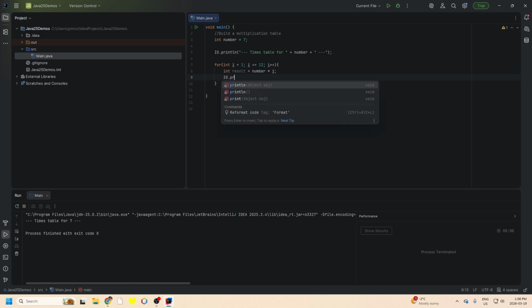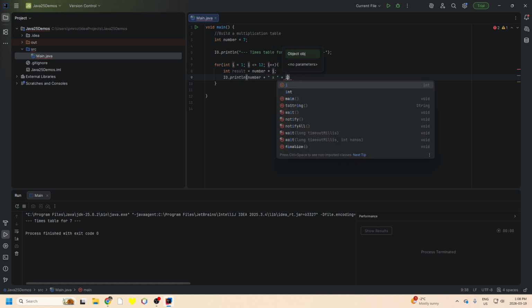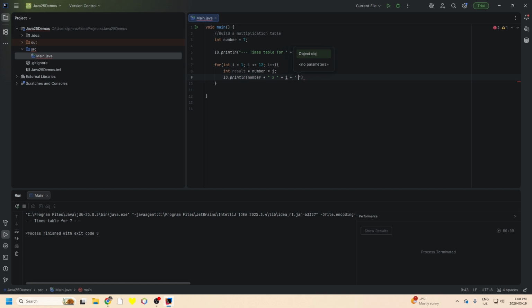So we're going to say IO.println. And we can say number. And then an X for like a multiply sign. And then we'll print an I. And then an equal sign. And then result. So what am I doing in this print statement here? So I'm printing out the number, which is going to say 7. I'm attaching in a space with an X and a space. So it's going to be like a multiply symbol. And then I'm going to print out I. So it'll say like 7 times 1, 7 times 2, 7 times 3, like that. And it's going to equal, and it'll show the result. So we run it. It should look nice.